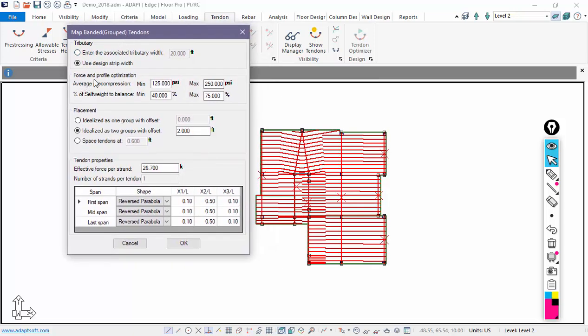The force and profile optimization, we'll say that the average pre-compression we want to target for the banded direction, let's say it's 150 to 300. And the percent of the self-weight to balance we're going to say is 50 to 90%. This is for the load balancing.